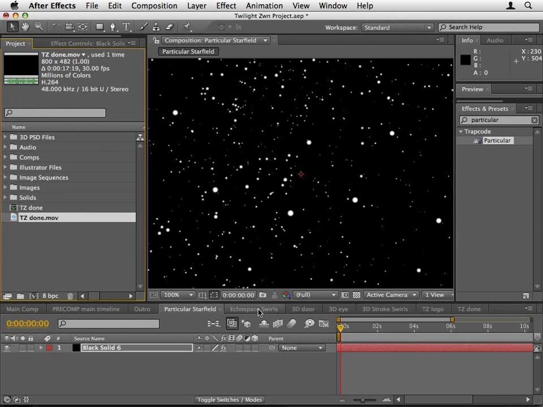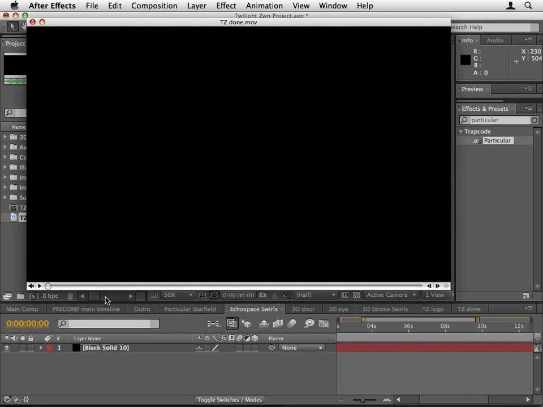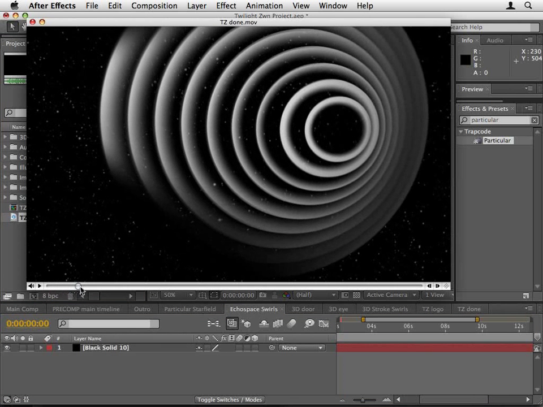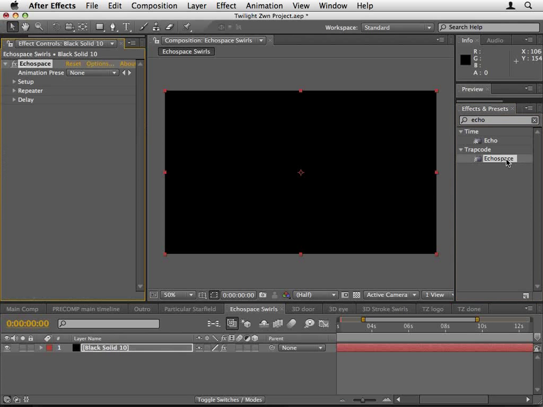Next, let's go ahead and look at the swirls that were made in Echo Space. These are these swirls right here at the beginning. Now, if you're not familiar with Echo Space, basically it's a layer duplicator, but it allows you to transform the layers while you're duplicating them and sets up a structure for you to control the duplicates. So apply Echo Space to this regular old black solid. And actually, before I do that, I want to apply something to duplicate. So I'm actually going to use the circle effect.